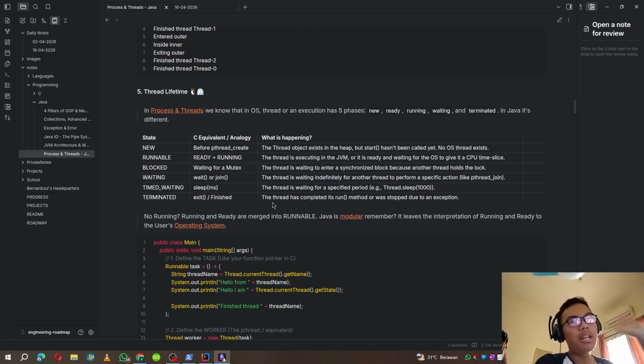Okay, so now that we've come this far in threads, we need to understand thread lifetime in Java. It is quite different from the C or basically OS lifetime, but it is mapped 1-to-1. One Java thread equals one OS thread, except for something that we'll learn later. But for now, just understand that a Java thread is an operating system thread. So we know that a thread or an execution has 5 phases: new, which is when they are still being created; ready, when they are ready to run; running, when they are running; waiting, when they are sleeping; and terminated, when they are finished.